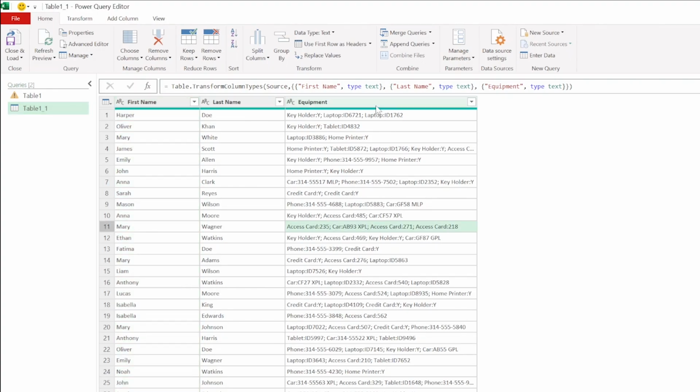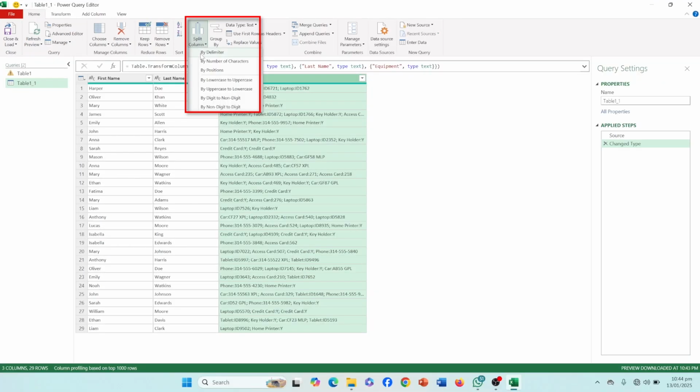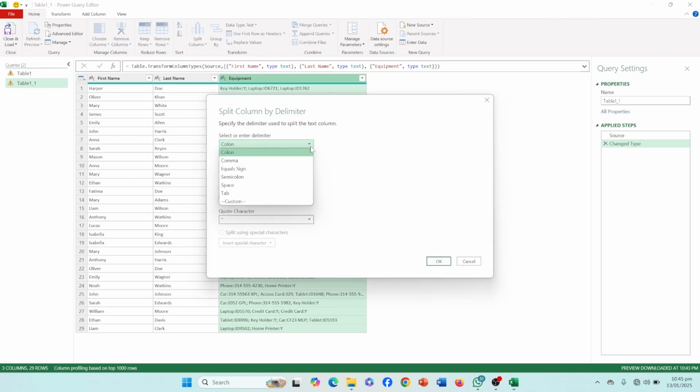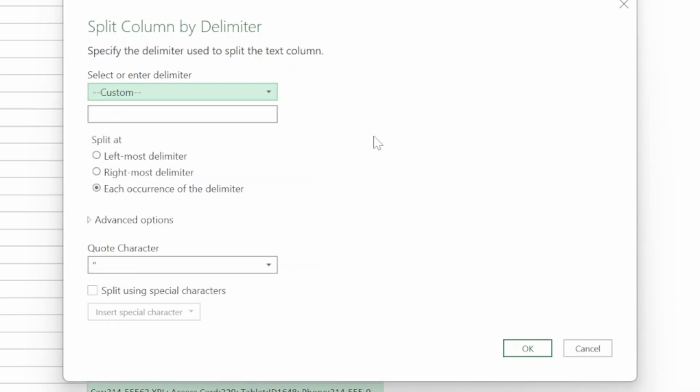Firstly, we will split the equipment column. To split the equipment column, we will select the equipment column, and from the Home window select Split Column. Here many options are given, but we will select By Delimiter. Multiple options are given, but our delimiter was a semicolon followed by a space, and this option is not given in this list. So we will select Custom. After selecting custom delimiter, we will write here a semicolon followed by a space.